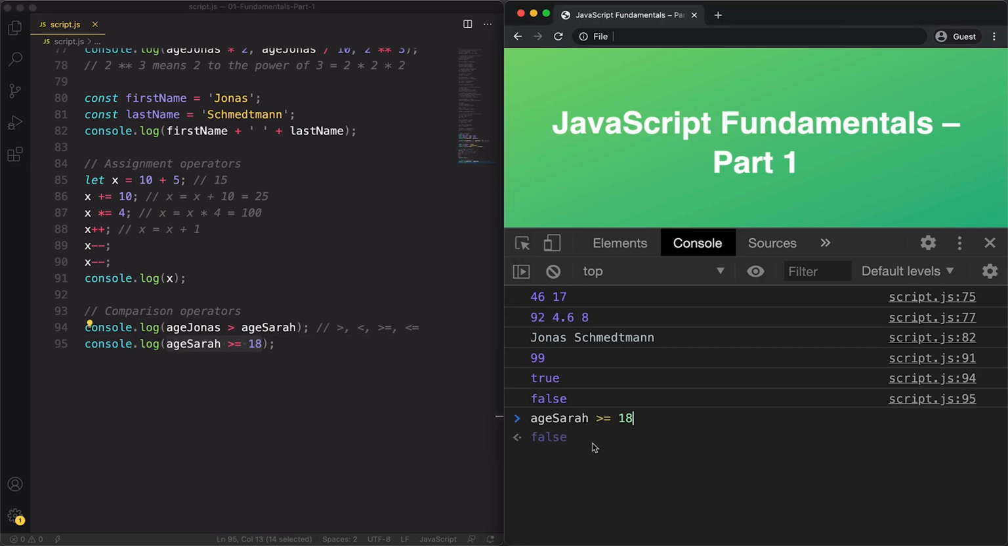We could just write age Sarah greater or equal 18 and we would still get the same result. And this works because the console actually has access to all the variables that are running in the current browser tab, right? So all the variables that we have here like first name, for example, they are all right here. We can even autocomplete them. But then again, if we would reload this page now, then all we just did would be lost.